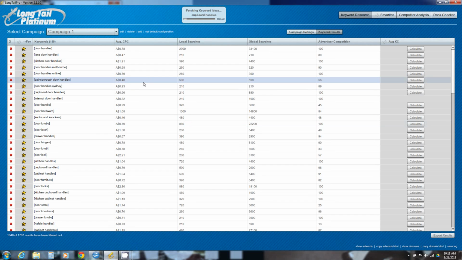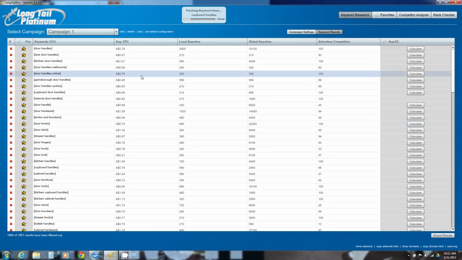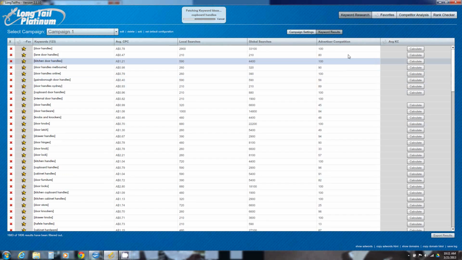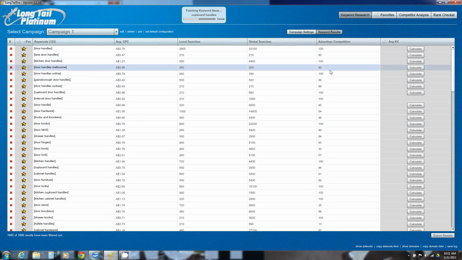This other information here, average CPC, is not really something that we're all that concerned about as an e-commerce provider. And the advertiser competition, again, is not something we're concerned about. This is more for people who are doing information sites, and they want to advertise and make money that way through information sites, and it's not something we care about.